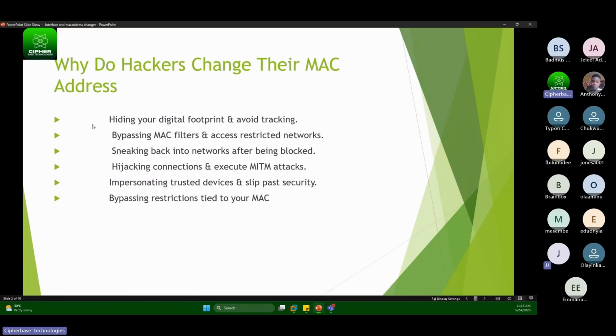So here are the reasons why we change: to hide your digital footprints and avoid tracking, bypassing MAC filters and access restricted networks. For example, let's assume you are working with a company and you want to carry out a pen test on Cipherbase network. Let's assume the first time you try that, our security personnel detect that someone is trying to access our network and we block your MAC address. So you can change your MAC address to something else so you will be able to gain access to that network again. Then sneaking back into a network after being blocked, which is the same thing that I just explained.